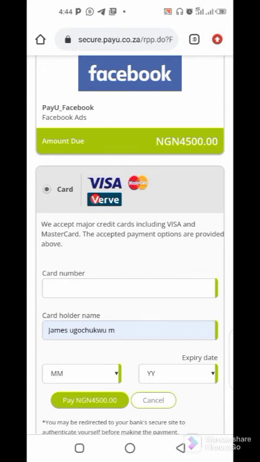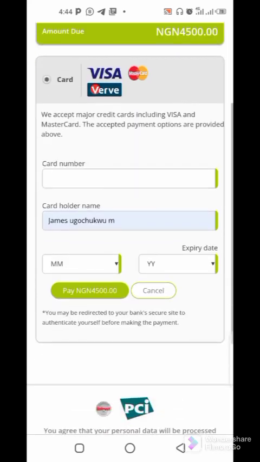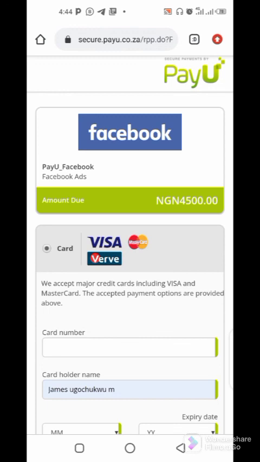So that's all that you need to run a profitable ad campaign with your smartphone. I've been able to show you all of this, and I know you have gotten amazing value.